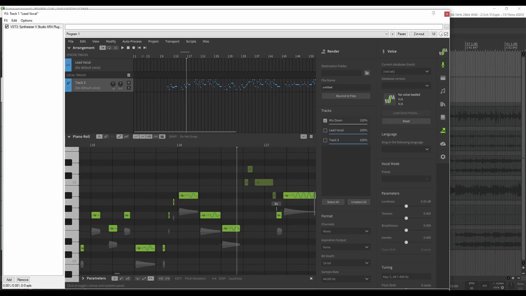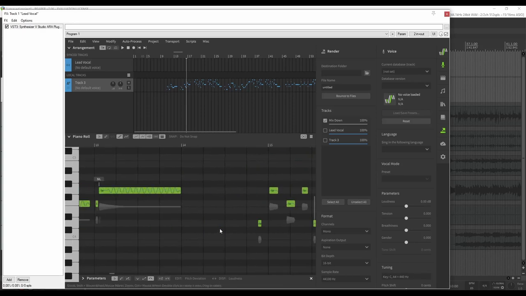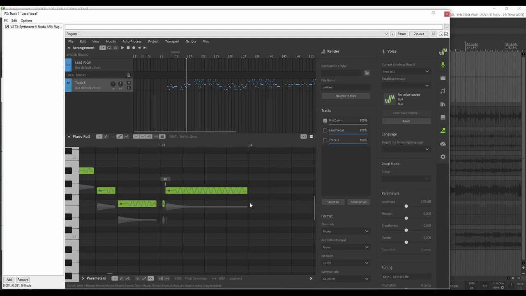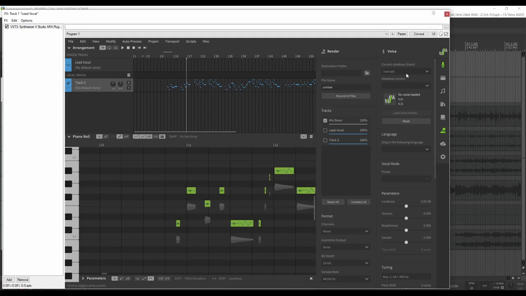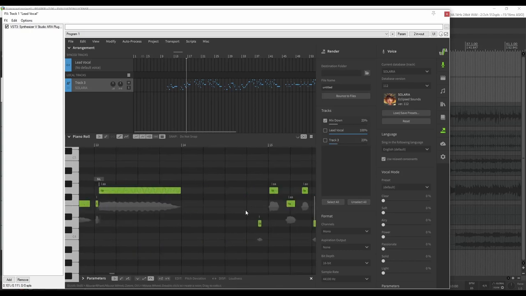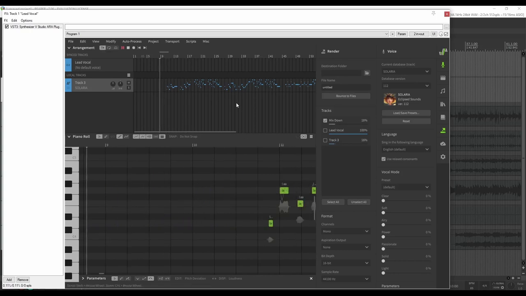Great. Okay, so here are all our notes. So this is pretty cool. I'll just demonstrate right away what it can do. We don't have any lyrics in right now. It's just la, la, la, la. Defaults to that. Going to go over here to current database and select Solaria, which is the one I'm using. And then you can see it quickly generate waveforms. And now let's listen to it.